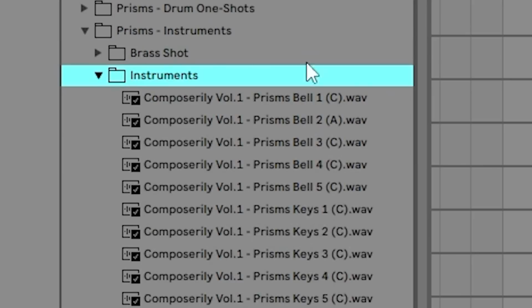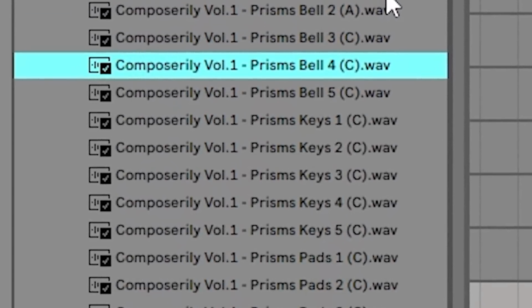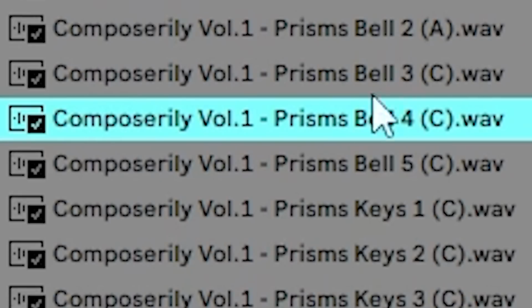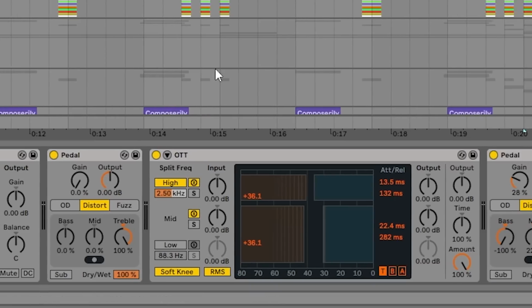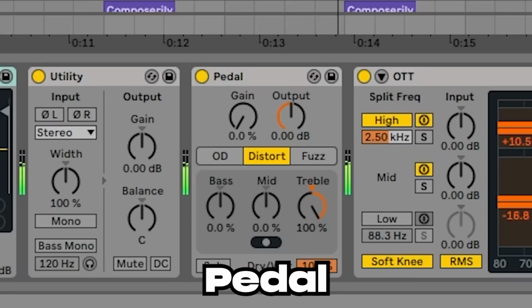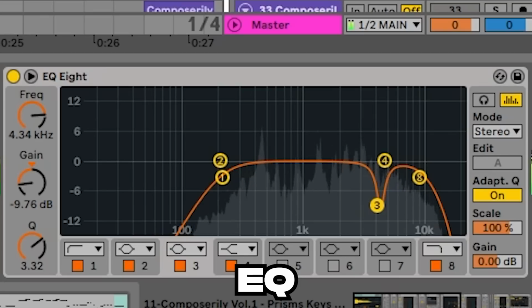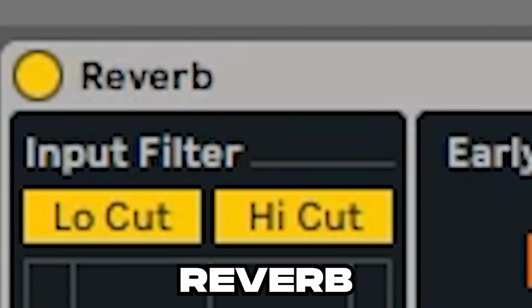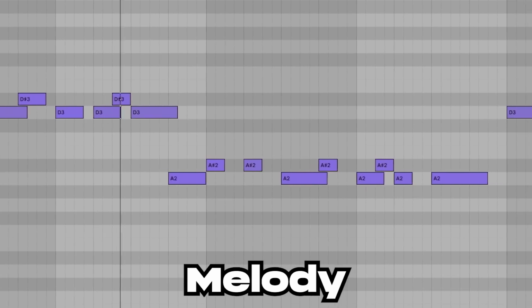Now I'll browse the instruments folder to find a sound I can use as a lead. I really like number 4, but it still needs a lot of processing, so I added a lot of effects like pedal, OTT, amp, EQ, delay, and some reverb. Then I put down the Livesey main melody.